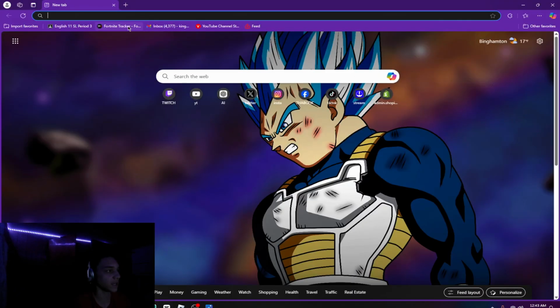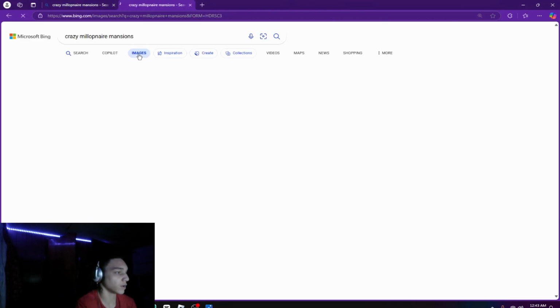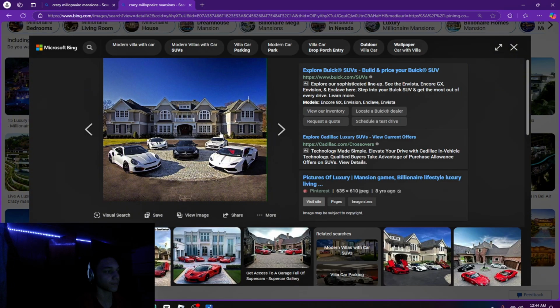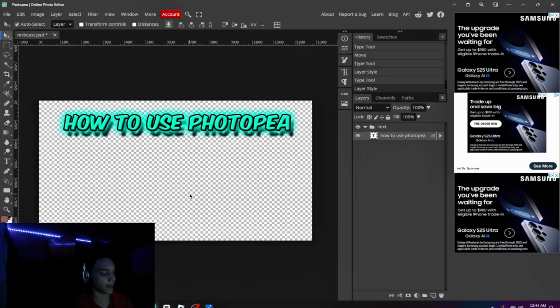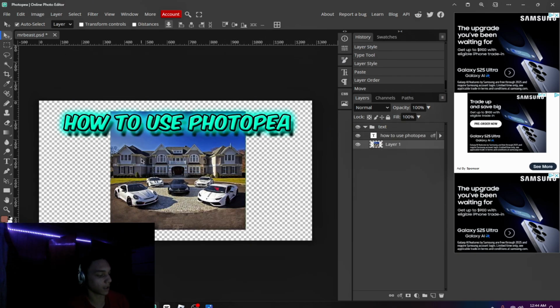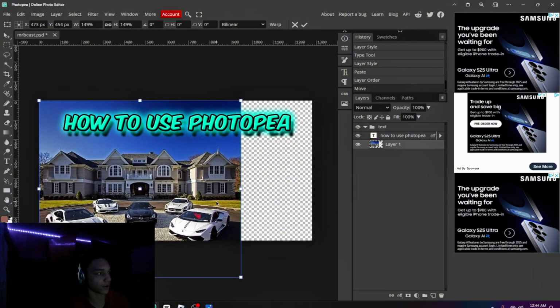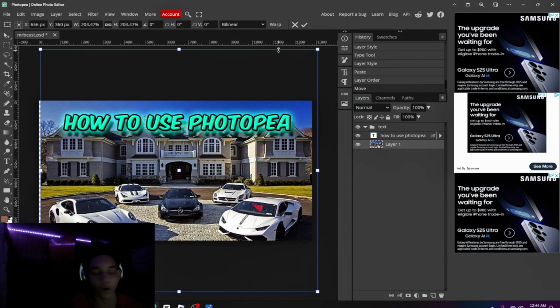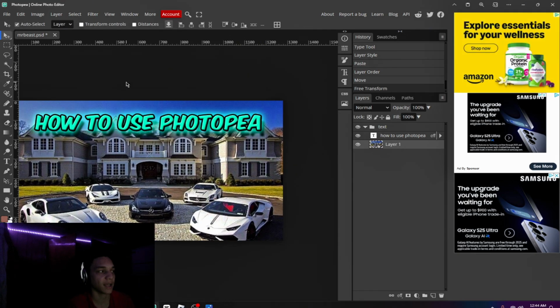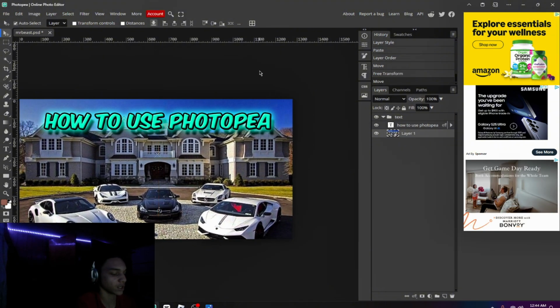But what I did in the other one is I just looked up simply mansions. Once you go here, I found this picture right here. I clicked copy image, and then I put it right here and put it to the background. You can click on it, hit Control T again, drag it to the corner, and just try to scale it to your picture. Photos are not going to scale correctly because of however they were made, but we're just going to deal with it.